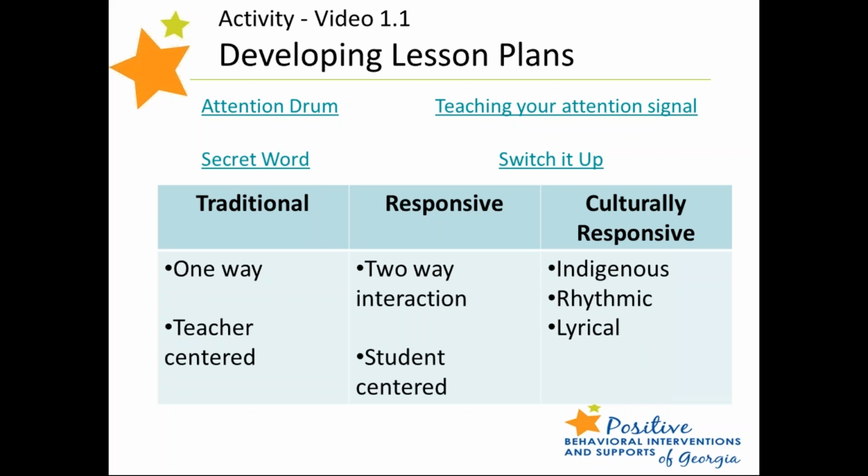There are many examples of attention-getting signals. You will need to refer to the activity video 1.1 under the videos section on the Georgia DOE PBIS website. Watch the 4 one-minute videos showing the examples of attention signals. After watching each video, take 1 minute in your small groups to determine if the signal is traditional, responsive, or culturally responsive. After watching all of the videos, think of ways to make the traditional and responsive signals culturally responsive.